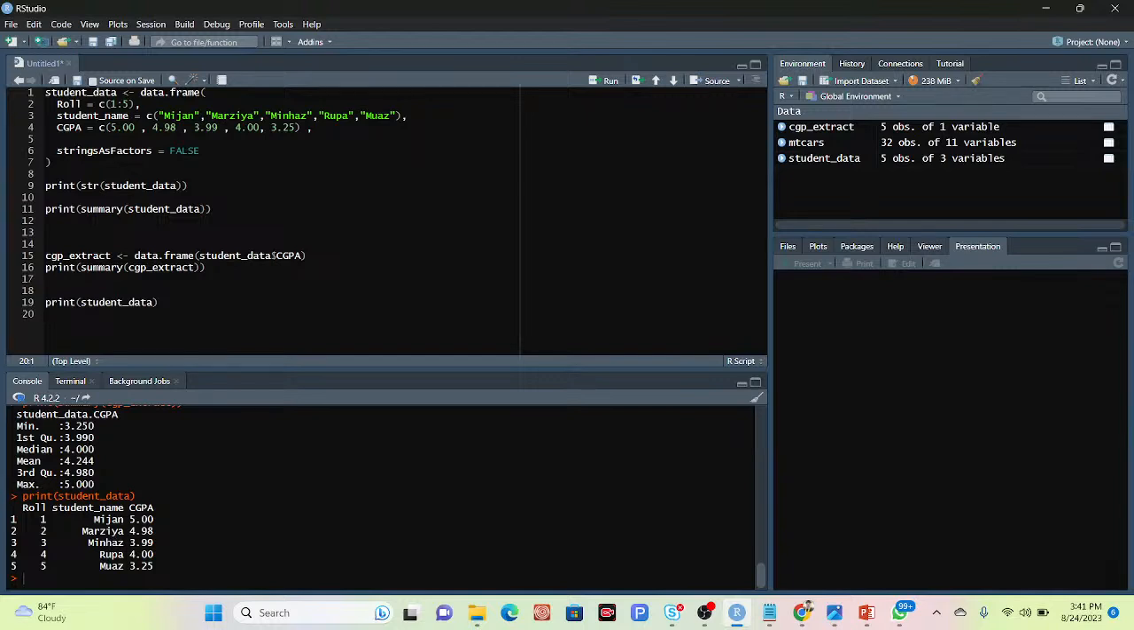In this data frame, now I want to add a new column. Suppose I want to add a new column for city. Suppose Mizan, where is the city; Marjia, where is the city; Minas, where is the city. All of those things I want to add as the city. This is my data frame, and I want to add a new column to it. The column name is city. So how can I do that?